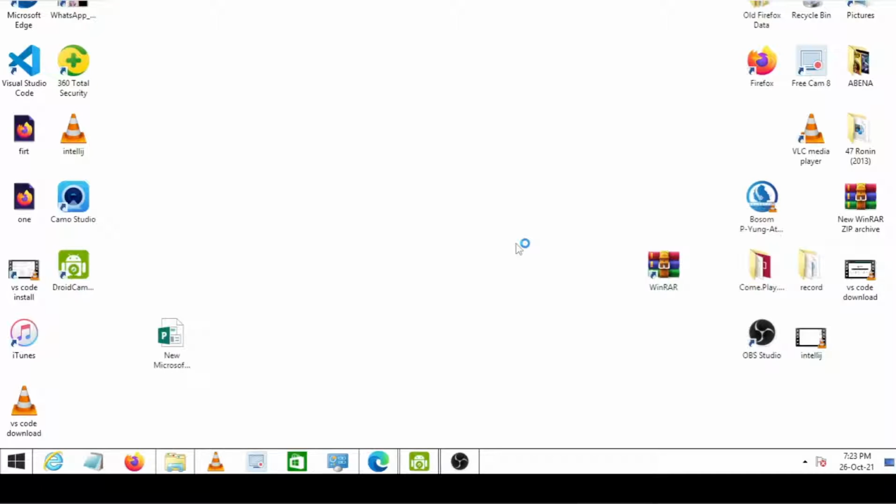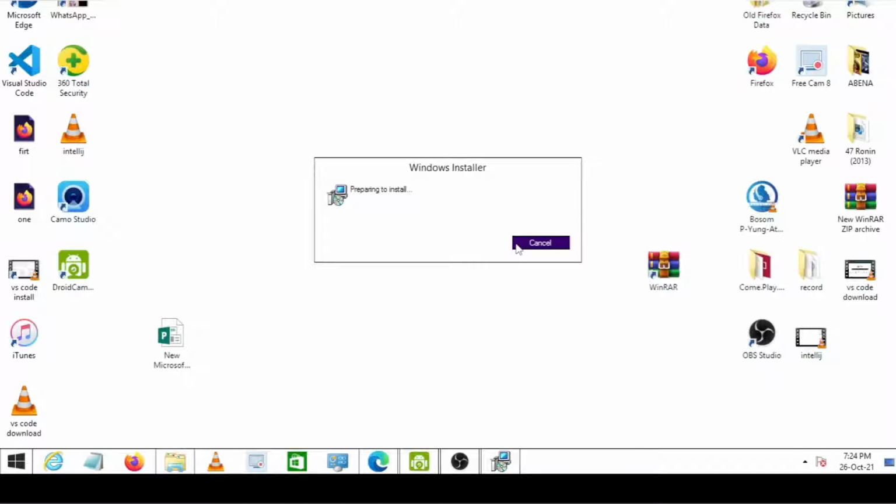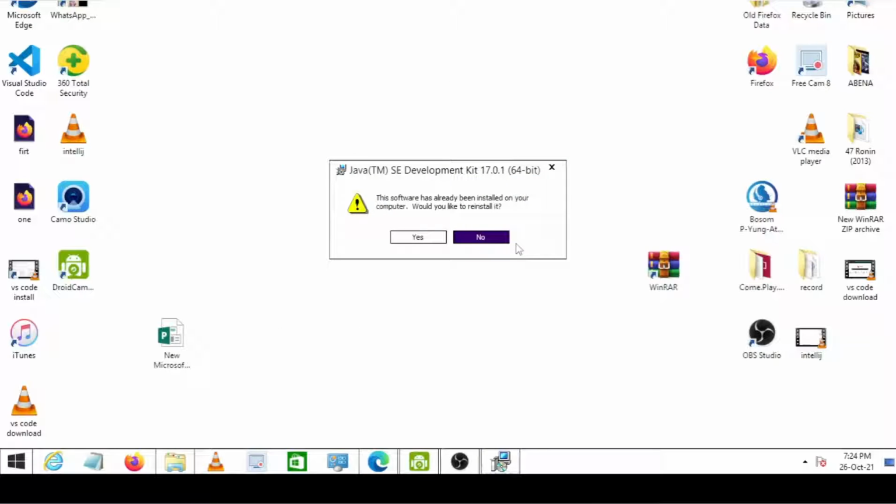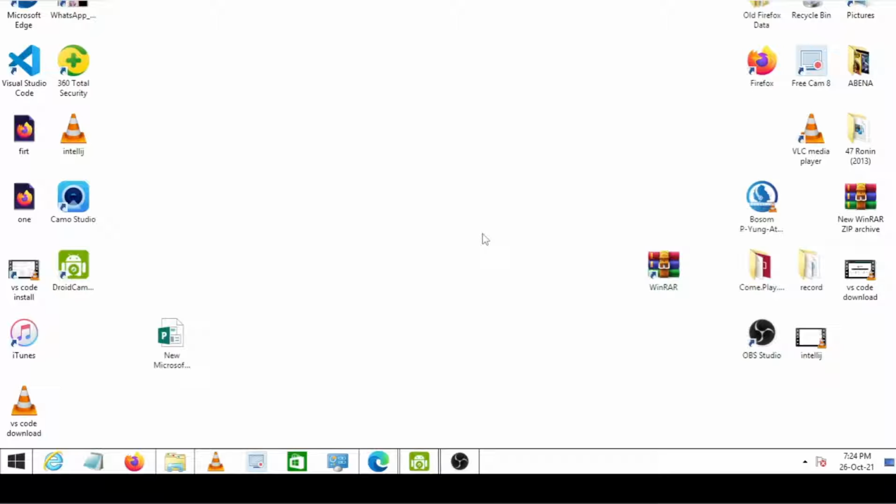It's taking too long, but let us wait for it. It will definitely come. Preparing to install, and there we go. This software has already been installed on your computer. Would you like to reinstall it? So I will just click on no. But you will click on yes and you continue. Even if you wouldn't be given this option, that would be that.